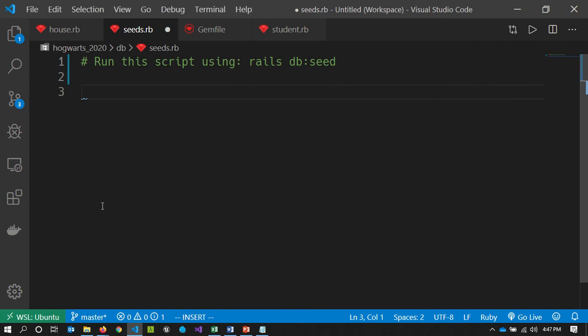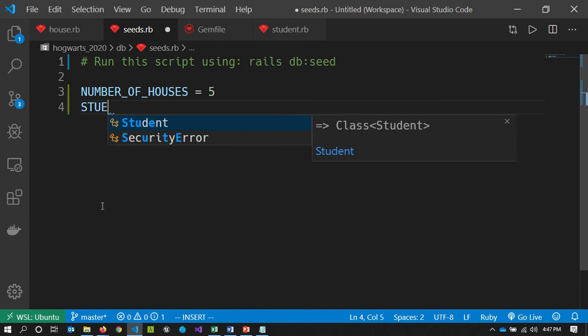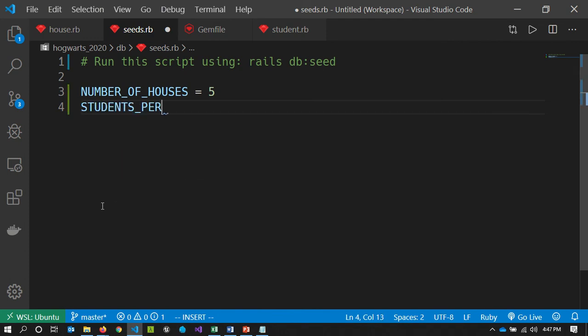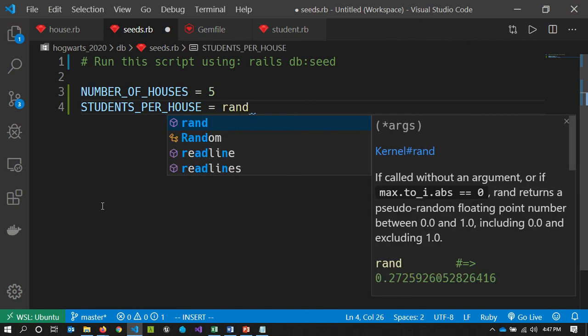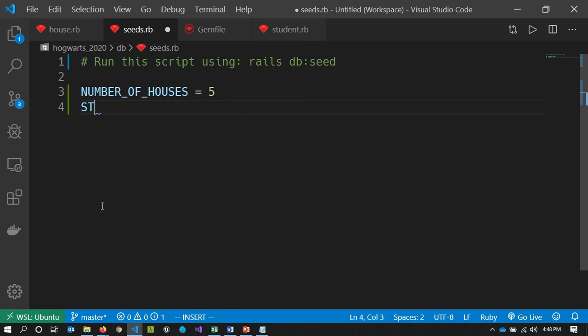And so I could create a certain number of houses. So I'll say number of houses. Maybe that's a constant, so I'll say number of houses equals, and then I'll set that to 5. Then I'll say students per house, and I'll set that up within a loop because I'll make it a little bit randomized so that there's not always the same number of students per house.